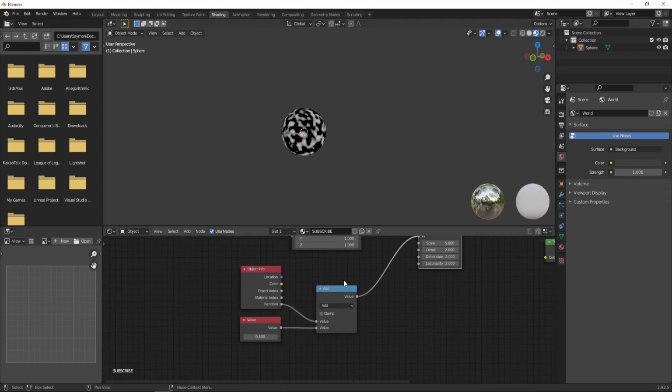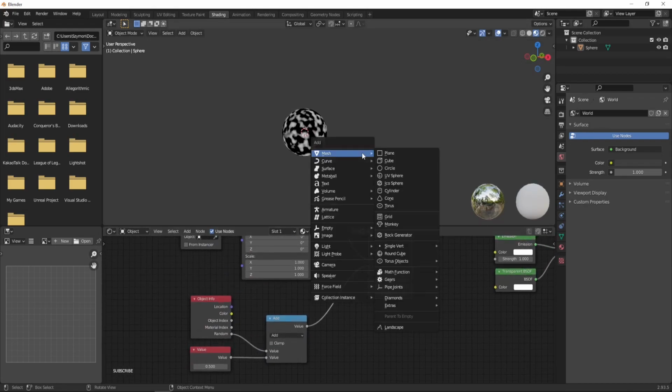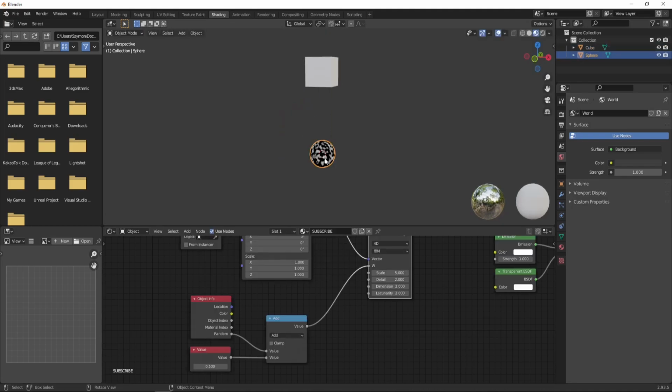Now, to show you what I'm talking about regarding this randomization of the seed, let's create another mesh. It can be anything, it's gonna be our particle emitter. So let's make it a cube and put it higher. Let's also move it out of the way. It doesn't have to be in the middle.